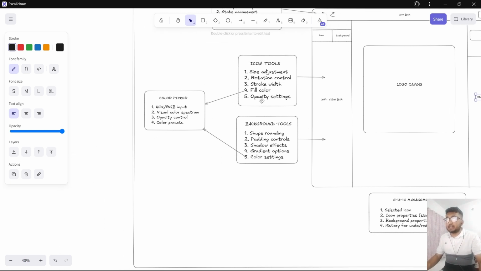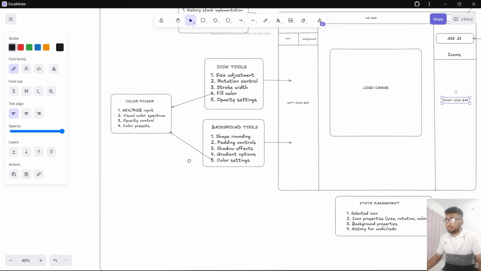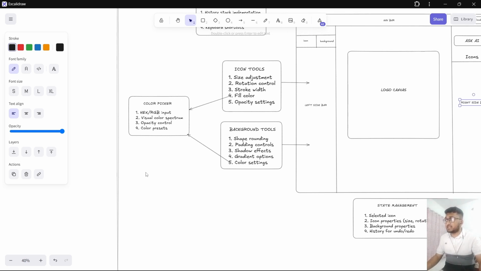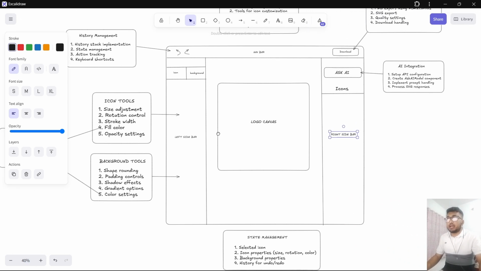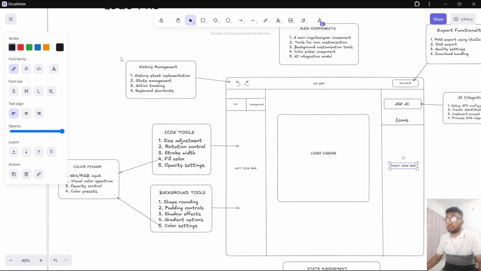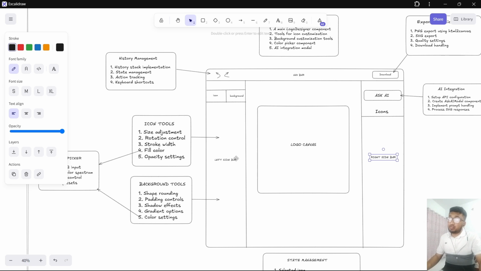And here you can see that all these colors are related to this color picker. So this color picker will also be another object, and it has hex or RGB input, visual color spectrum, opacity control, and color presets. On the other hand, we also have another tool which is history management, so that we can redo or undo a process using these buttons, as well as using keyboard shortcuts like Control Z or Control Y in order to undo or redo the process.